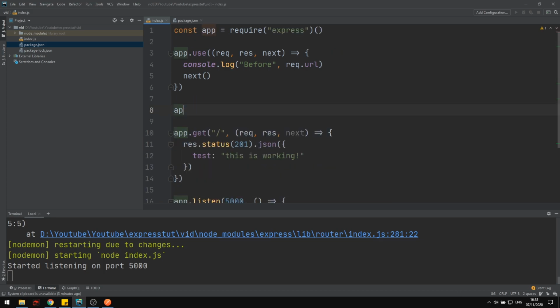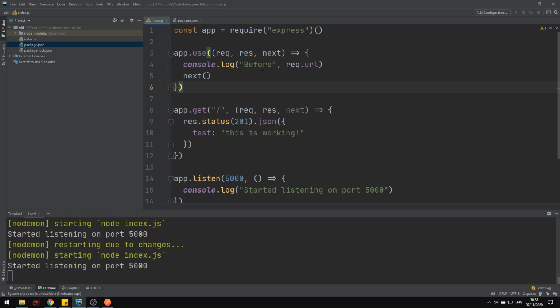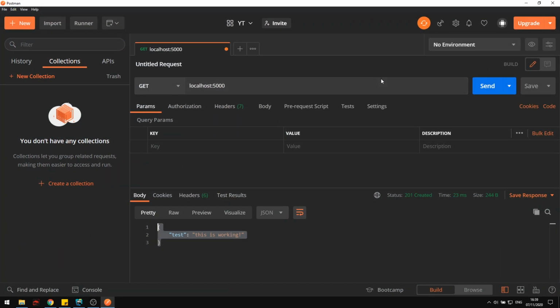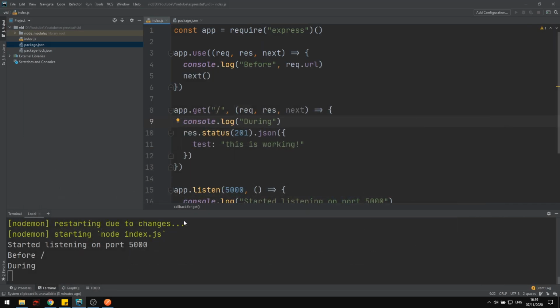So let's just only test this with one for now. If I save this and run it, let's also add in a console log here saying "during", just so we see the order of this. Now if I send the request out, you can see it's completely unchanged. We're still getting a 201, and the request body is the same. The response body is the same.